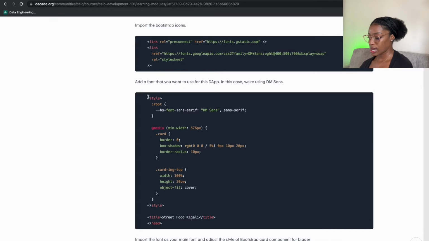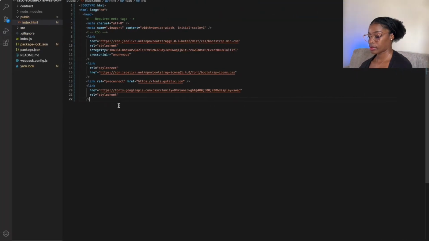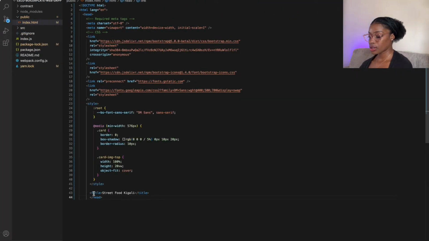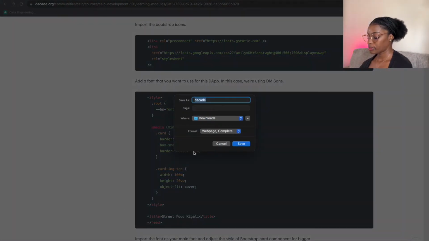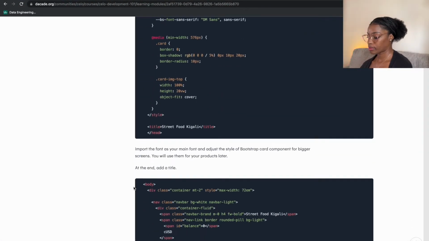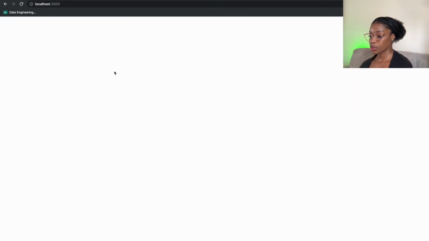and then some fonts. And here we're editing the style within this section. As you can see, there's a title called Street Food Kigali. If I were to refresh this page, it would show nothing because we removed the Hello Alicia tag. But you can see the title of the web page is now Street Food Kigali. Kigali maybe? I don't know how you pronounce that.